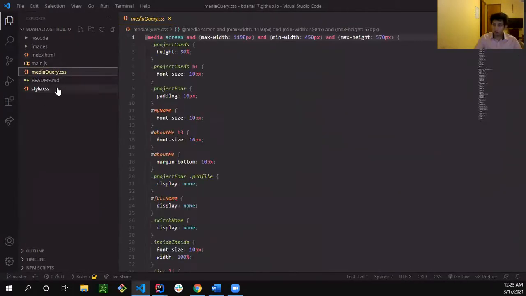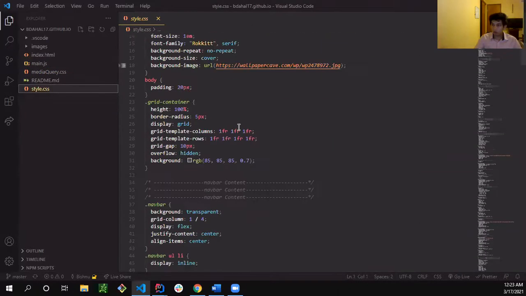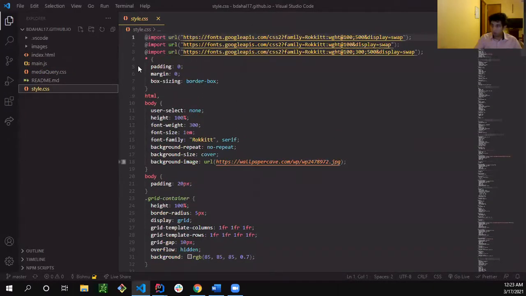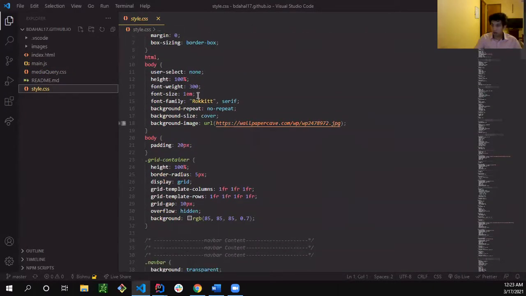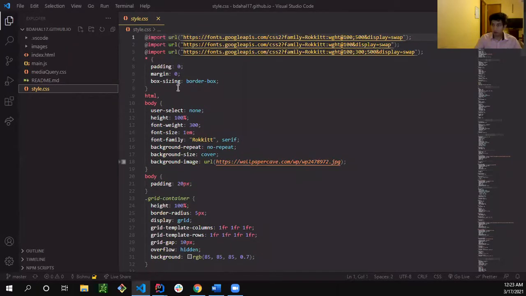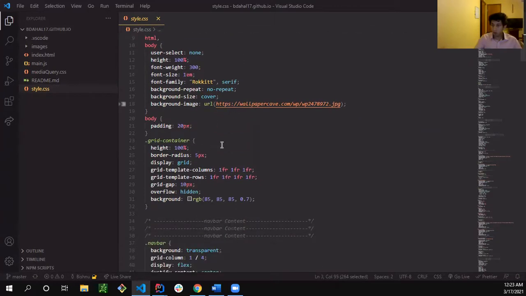Next, you can look at my CSS. I use different properties to set the style that I like. I also imported fonts from Google Fonts.